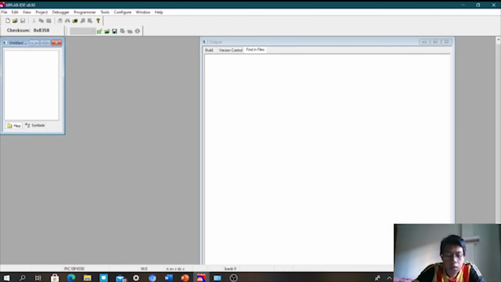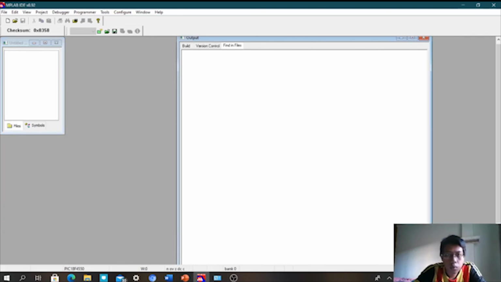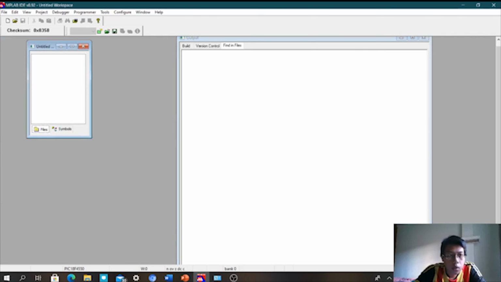As you open the MPLAB, the screen window will appear. We have two screen windows, and this is what you will see. We have MPLAB IDE version 8.92. Firstly, the first window is the untitled window, and the second is the output window.